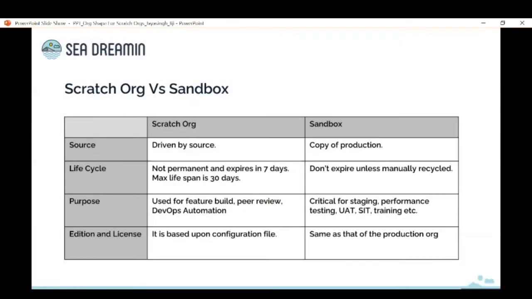Now we will compare Scratch org with sandboxes. Definitely, Scratch org is not a replacement for sandbox. Scratch org is a source-driven and disposable development environment. Sandbox is a copy of production. Scratch org is not permanent, and they don't include any production data. Maximum lifespan is 30 days, and the default is 7 days. Sandboxes don't expire unless manually recycled.